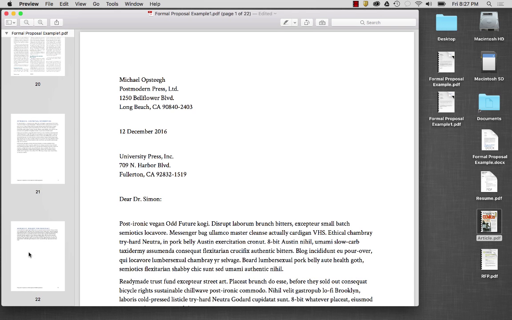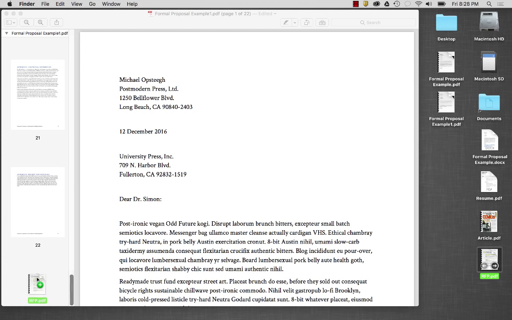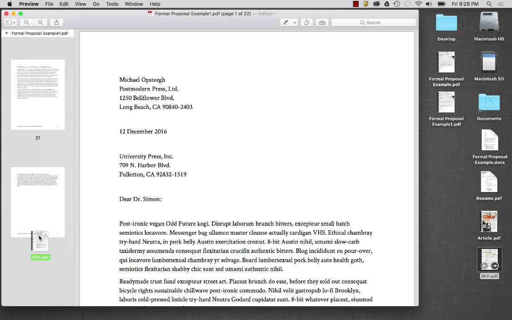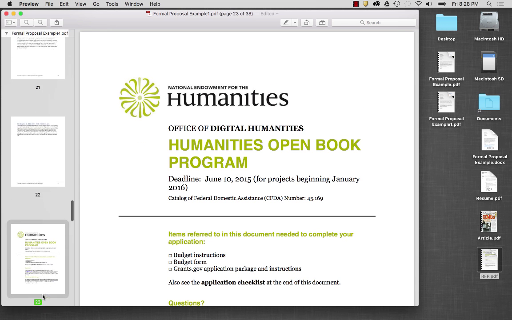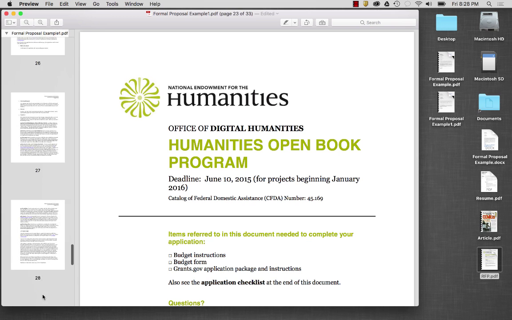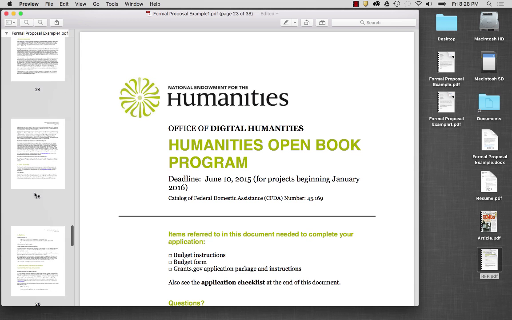Finally, if you are responding to an RFP, you need to include the RFP as your final exhibit. And so I'm just going to drag the RFP that I have saved on my desktop to just under the very last page of my proposal. And so I have Appendix E, which introduces the request for proposals, followed by the RFP itself. And it added all these pages to the document.